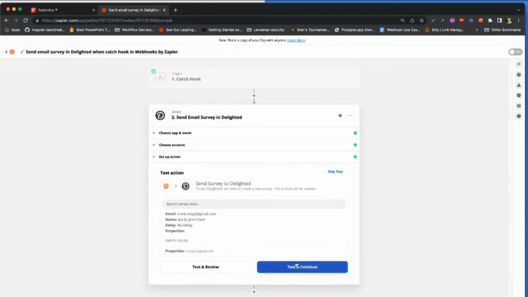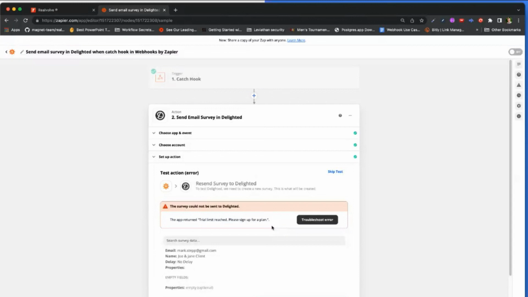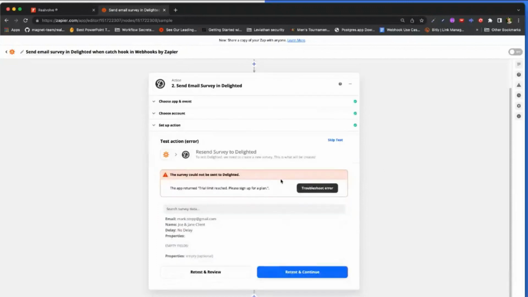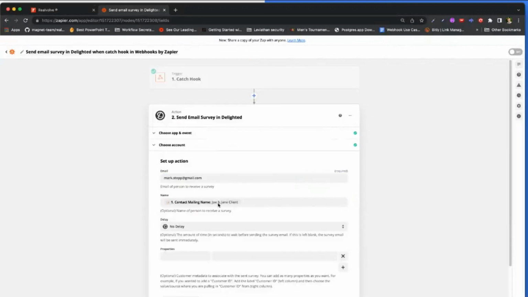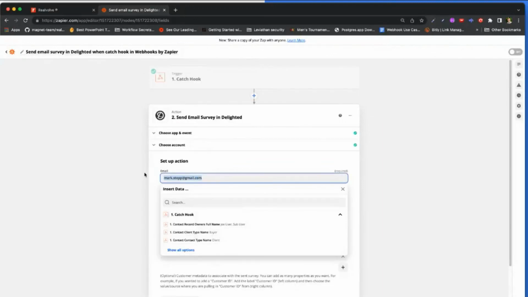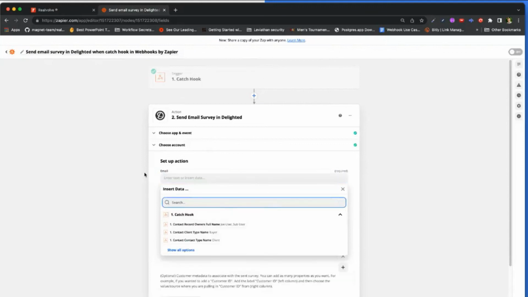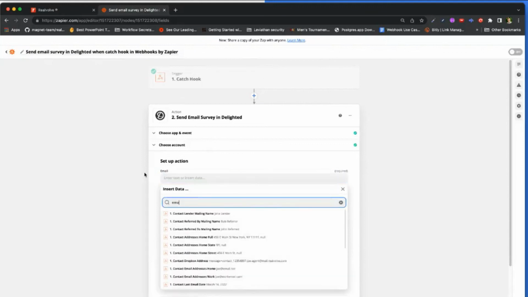So it's going to test it, and for some reason it could not be sent. Oh, trial limit. I was doing a trial of Delighted on this, so it's just saying my account has gone past its limit, so I need to pay for it. But in either case, that gives you the ability, once it's sent good, to come back to here and change that app back out to the home email address.